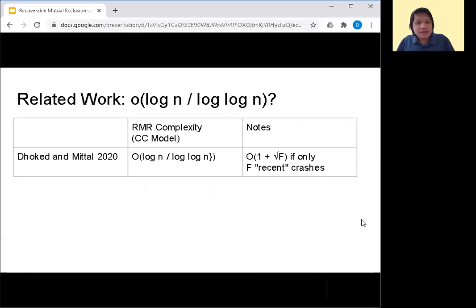In this conference, Dhoked and Mittal presented an adaptive solution for the RME problem. If there have only been F recent crashes, then the RMR complexity is reduced to O(1 + sqrt(F)). Thus, their solution is significantly more efficient than the log n over log log n bound when the frequency of crashes is low.